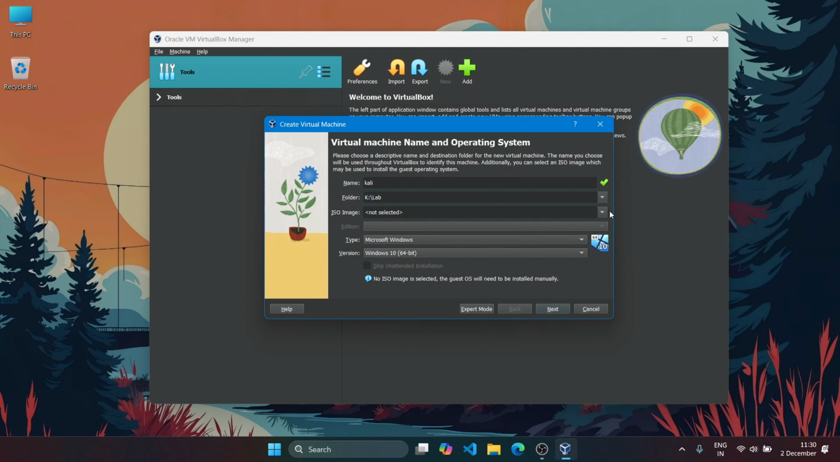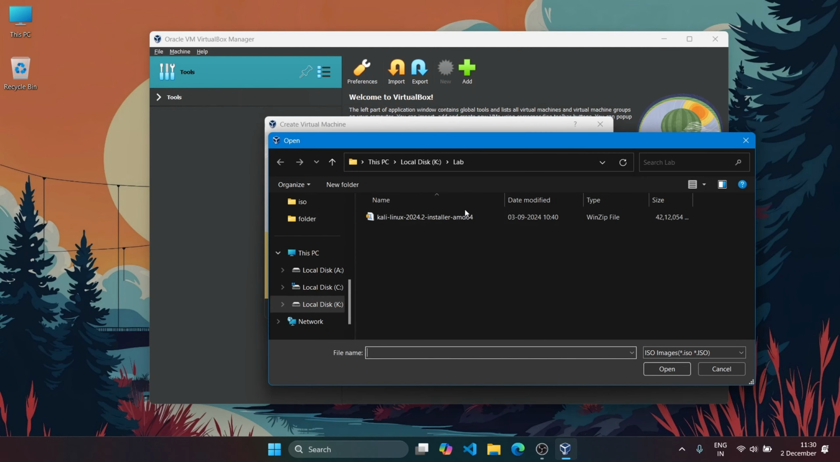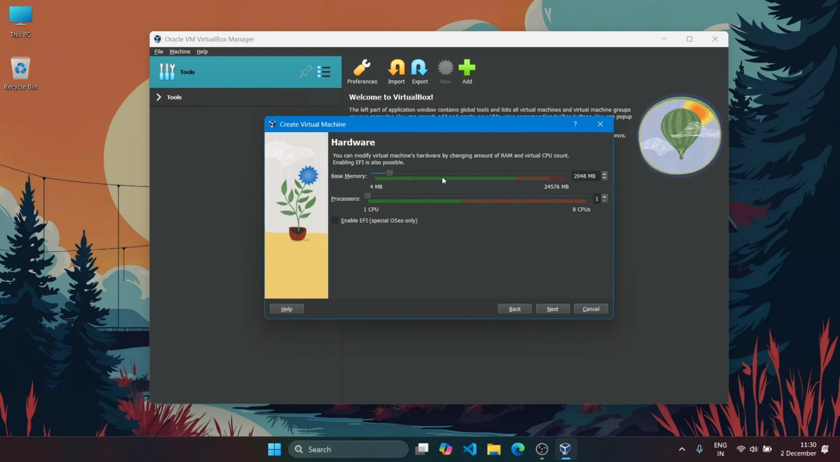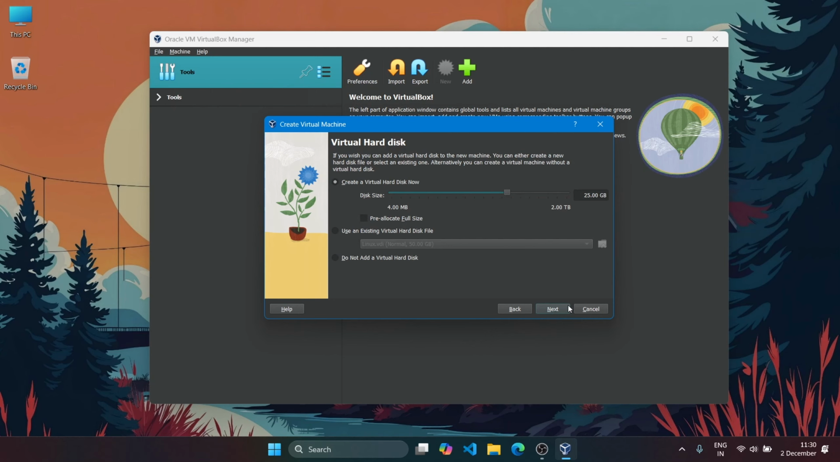After choosing a path, now it's time to select an ISO file that we have downloaded. After selecting, just click next and now it shows to choose a RAM and CPU for our virtual machine. If you want to go with default, you can go, or if you want to increase, you can increase. As I am going with 4 GB RAM and 1 CPU. After choosing this, just click next.